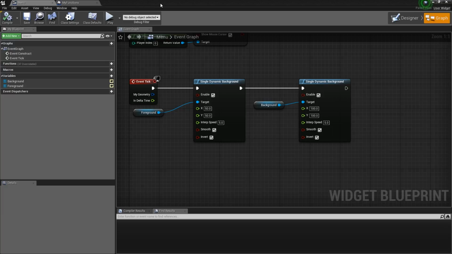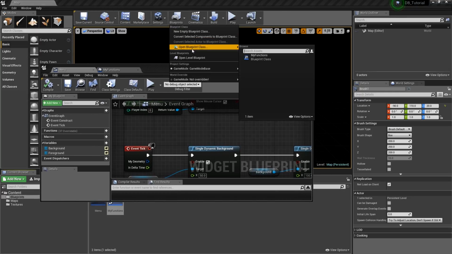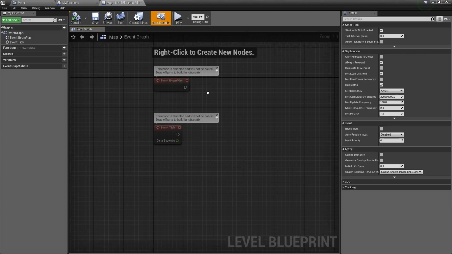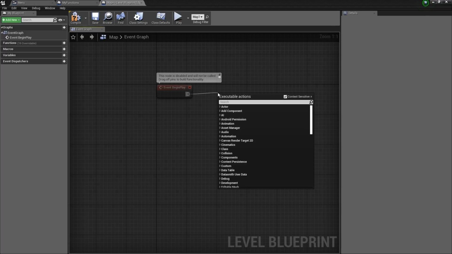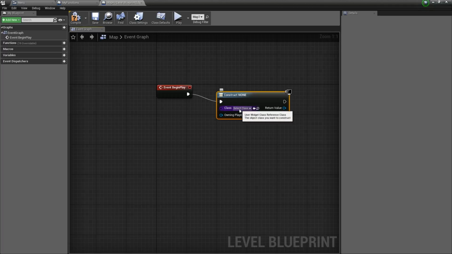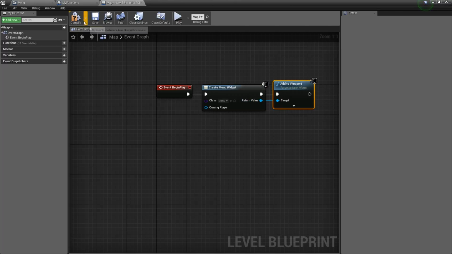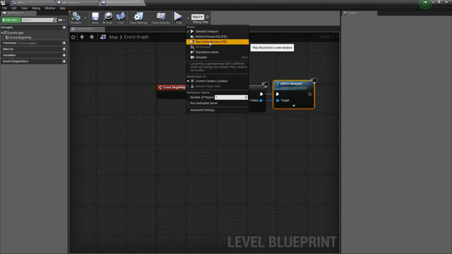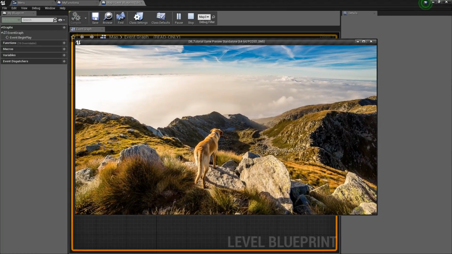Now we also have to make sure that we are actually creating this widget and adding it to the viewport. So I'm going to go in level blueprint here. This is not the place you really want to do this, but for the sake of this tutorial, I'm going to do it anyway. So create widget menu, and I'm going to add it to viewport. So now let's see if everything worked like a charm. Yep, it seems like it's actually working.